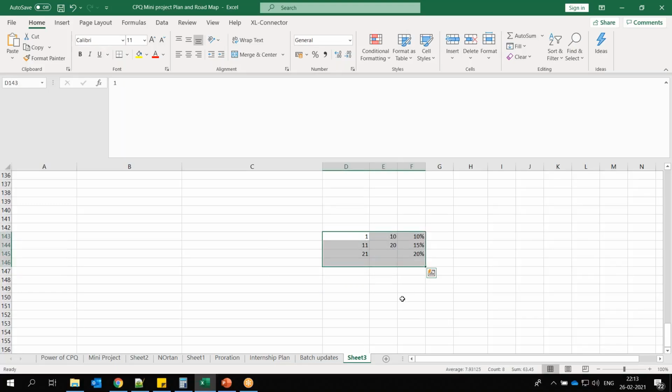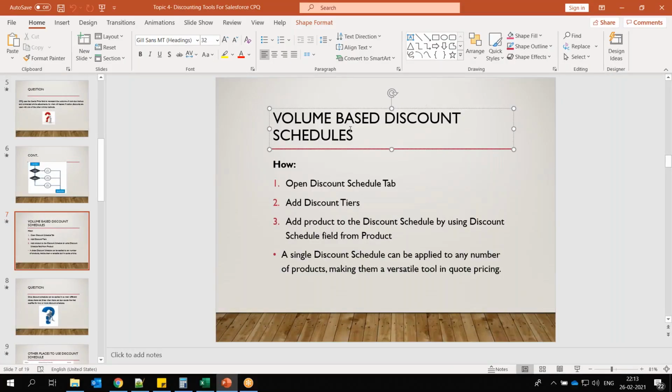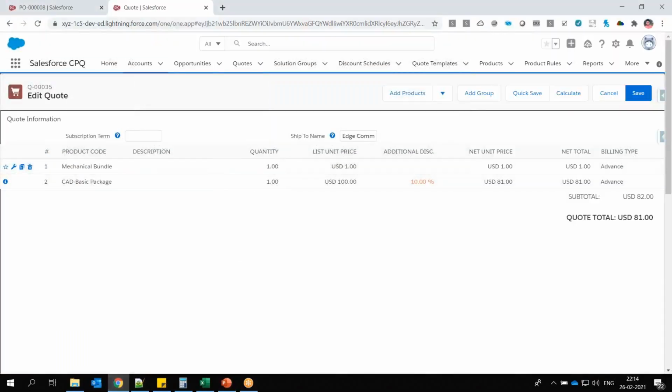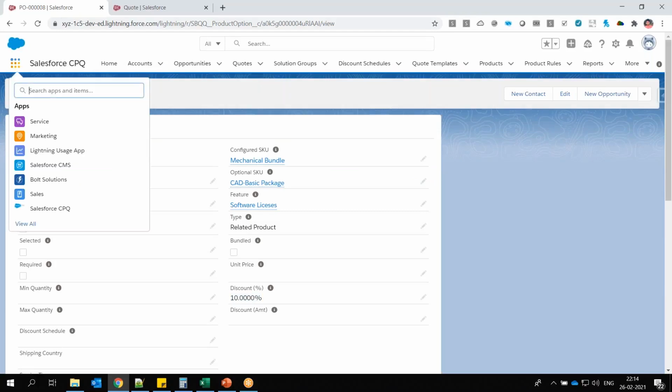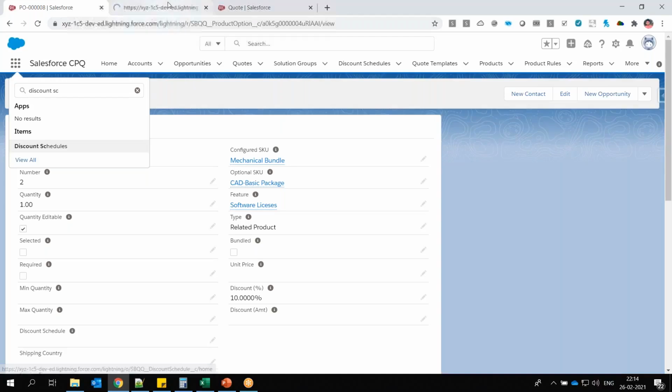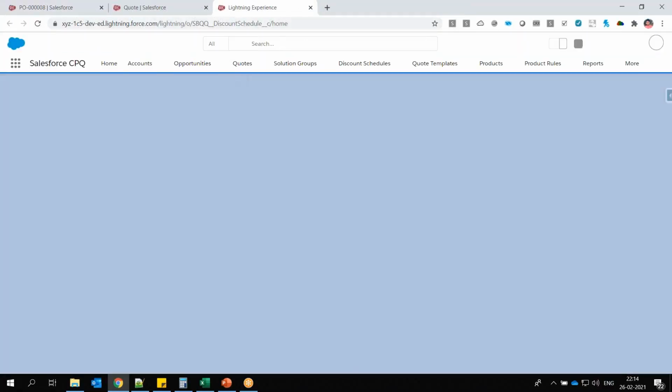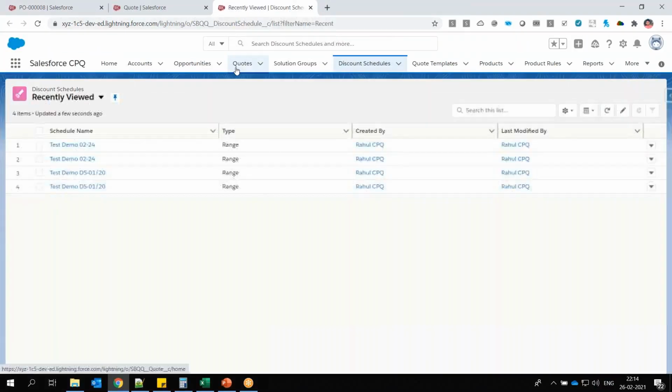To achieve this requirement, we don't have any option now. So Salesforce CPQ provided another discounting method that is called volume based. Volume based means whatever you're trying to purchase, based on that you will be discounted. To achieve this requirement with a volume based discount schedule, you need to go to the discount schedule tab. It's very important, just keep that in mind. There you need to create your own discount schedule.